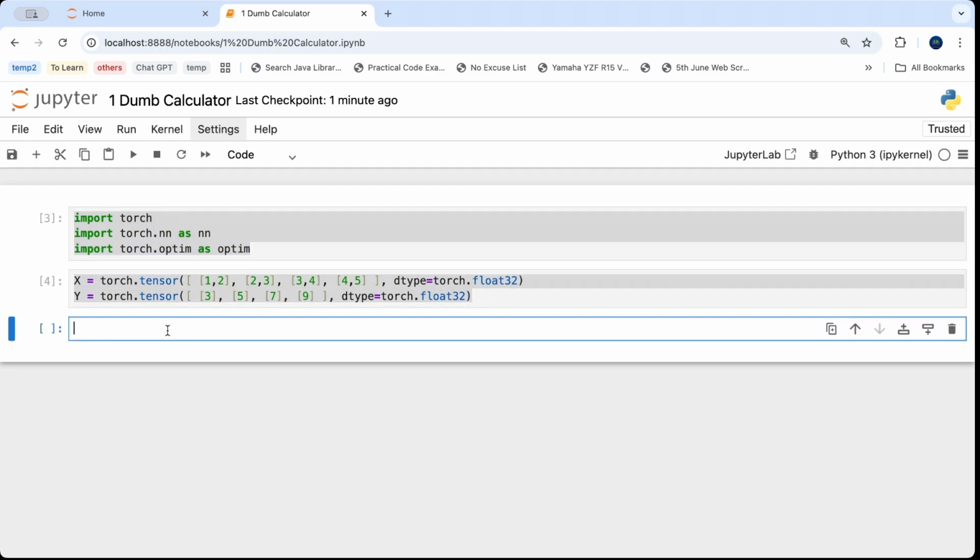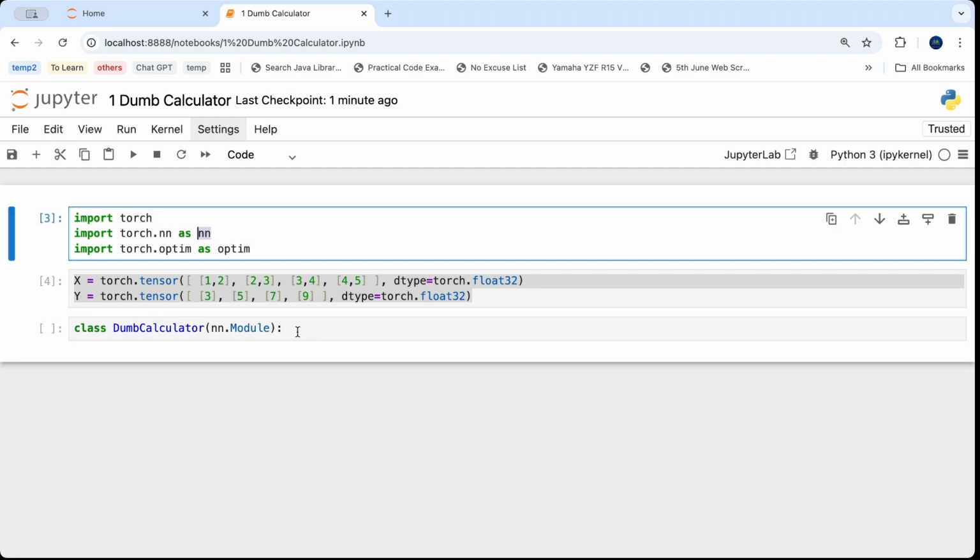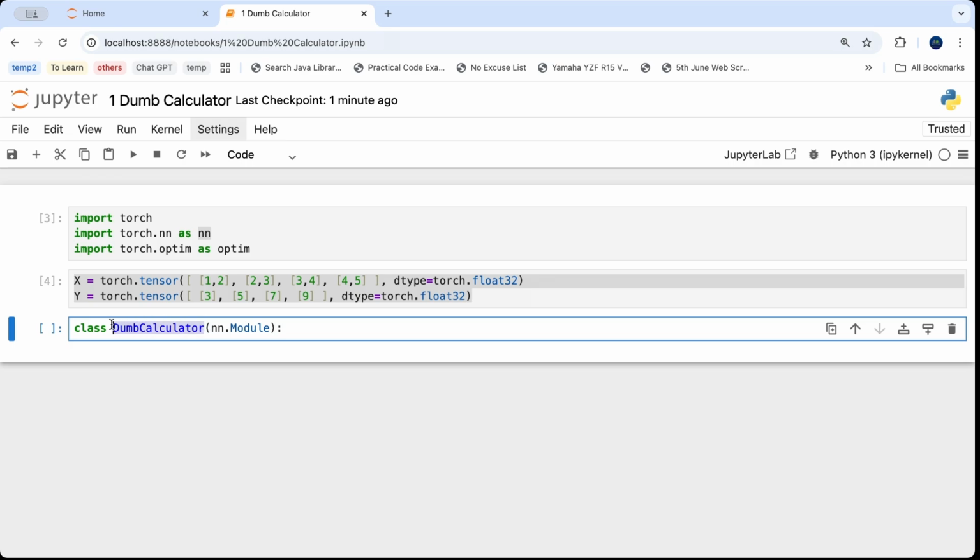The next is we are going to teach the model. So for that, we need to create a model, right? So let's do it. Let's create a class DumbCalculator. This DumbCalculator is going to be a model, and every model in PyTorch is created using this nn.Module class. So whenever you are creating a new class, which is your machine learning model, it should extend this nn.Module as well. This nn.Module comes from the torch.nn neural network package. So now your DumbCalculator is also like a model.